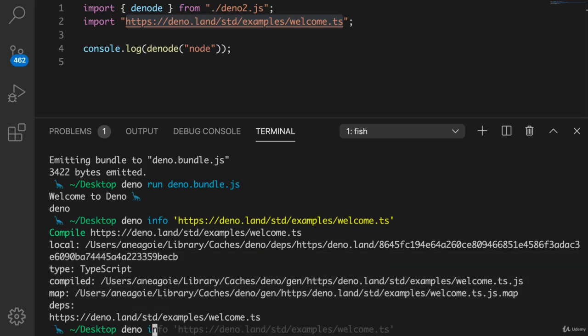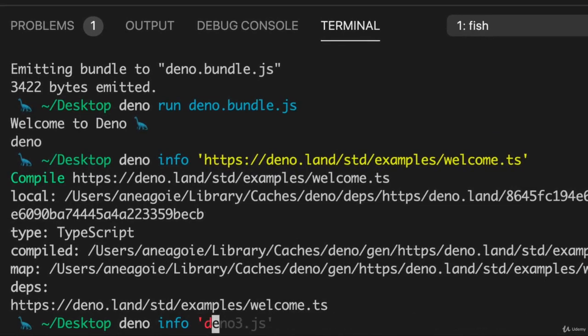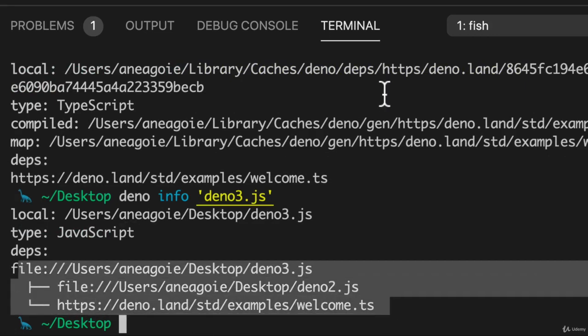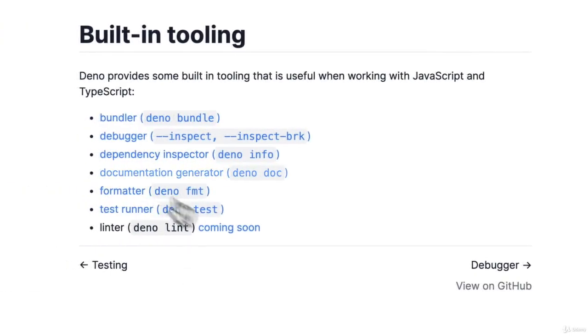So let's do deno info deno3.js. There you go. And it shows me my dependencies as well. So that's really good. We also have the documentation generator, Deno doc. Let's have a look at this.